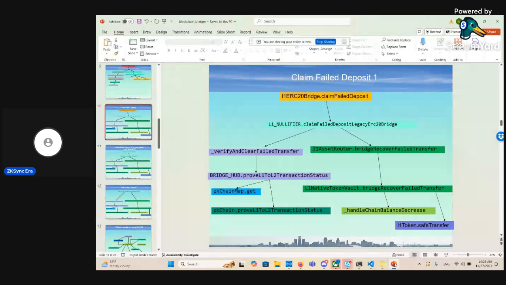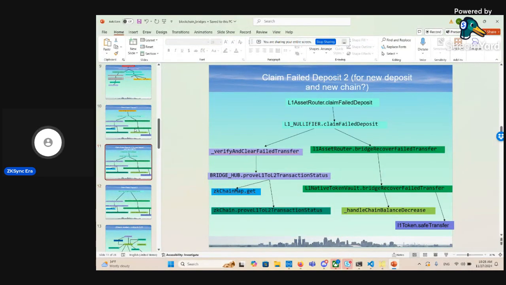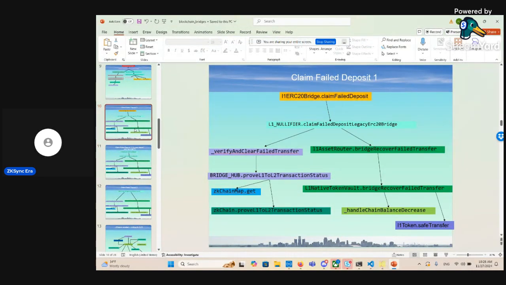So what if L2 fails? Then basically we need to claim the deposit, which is the token we put on L1. So this is what we call claim failed deposit. There are three variants for this operation, and we're going to talk about each one. They are actually pretty similar to each other. Let's look at the first one first.